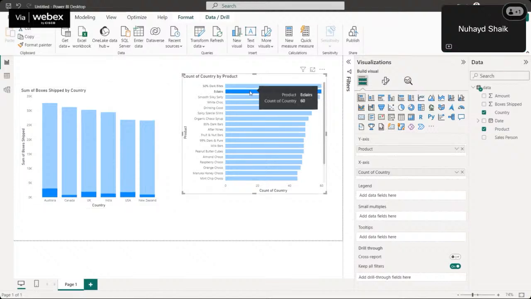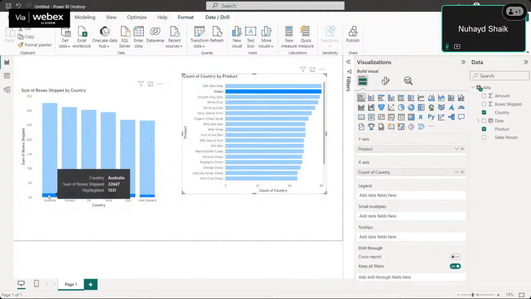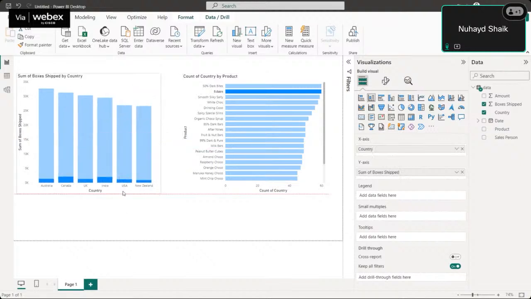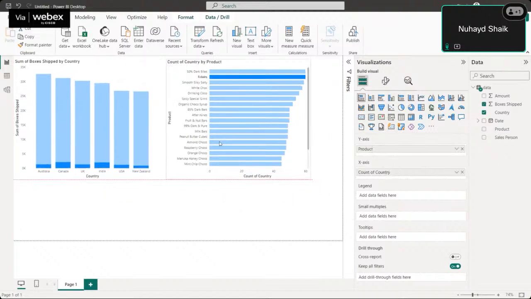Now I'll select eclairs. I want to know where eclairs have gone. Eclairs have been shipped to Australia, and it has around 1,331 boxes. And you can see the variety of boxes that have been shipped to different countries. Okay, let's keep this aside.